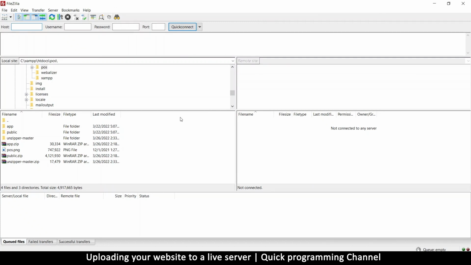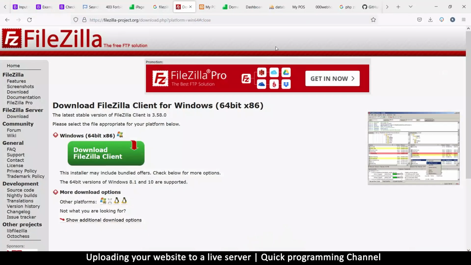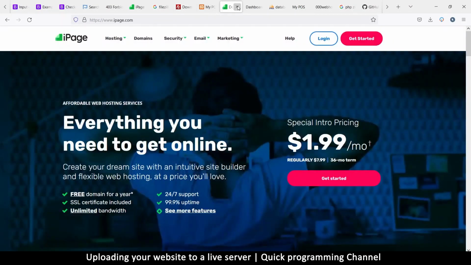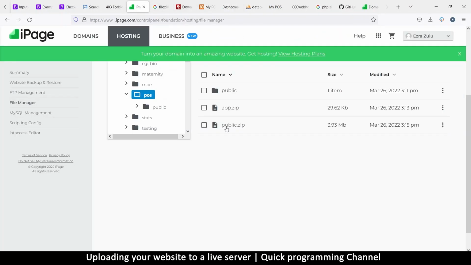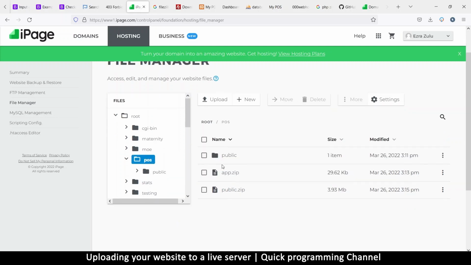Now, what you do here to use Filezilla is you need to make a connection. So let's go back to iPage. I have too many of these open. So this is our file manager here, but we don't want to use it. Okay, the installing is done. The upload is done. The only thing we need to do now is extract these files.